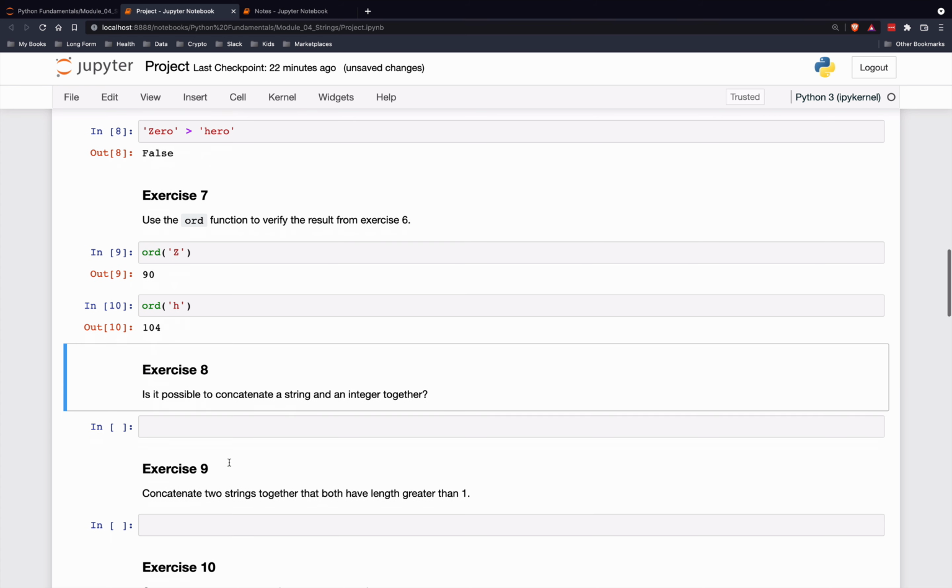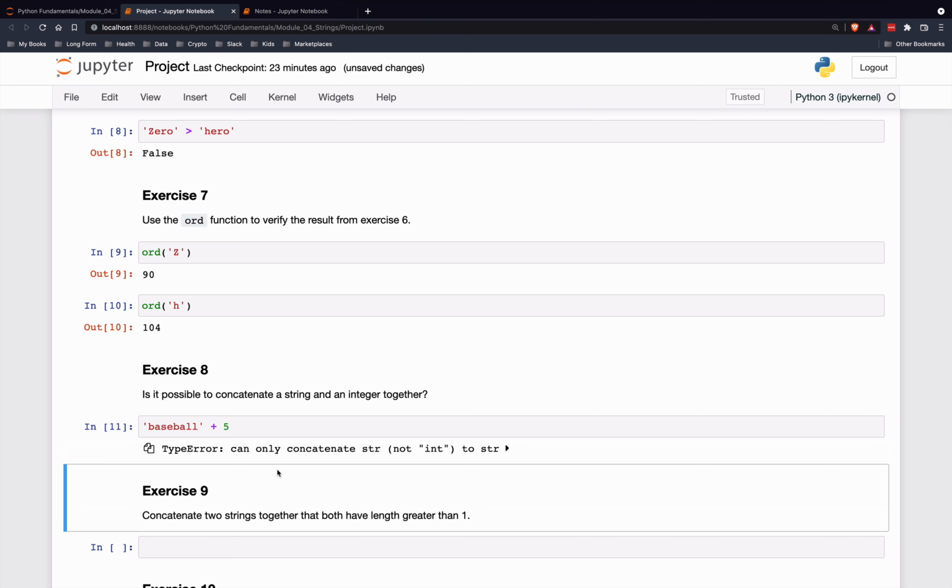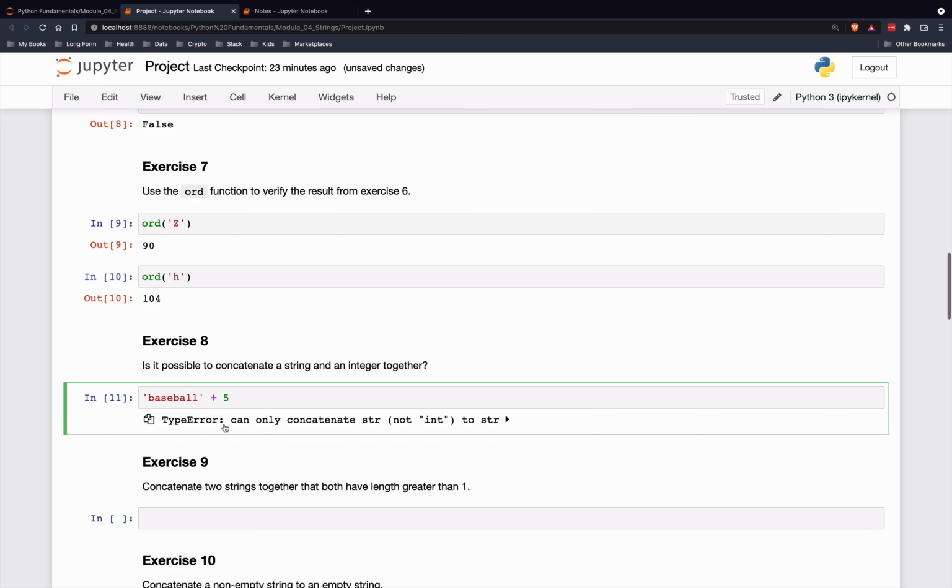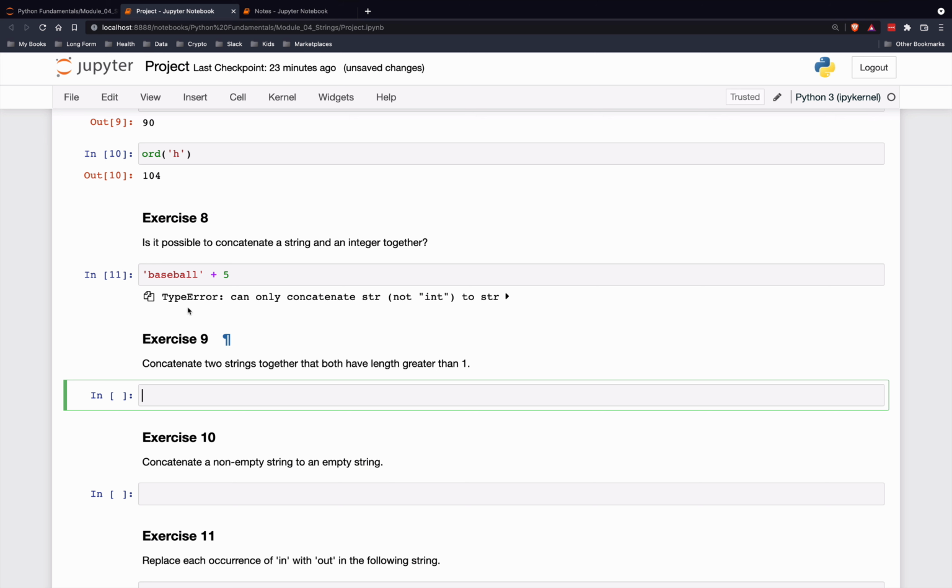Exercise 8, is it possible to concatenate a string and an integer together? So let's just use baseball plus 5. Is that possible? Will this make baseball5 the string? No, this is not possible. You cannot concatenate a string and an integer. It has to be another string. So that is a no. You get an error.